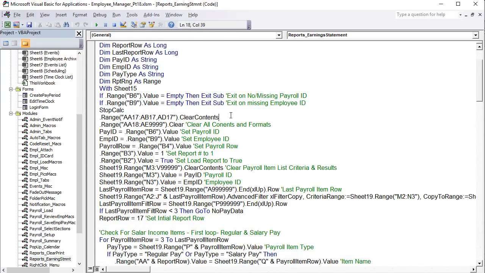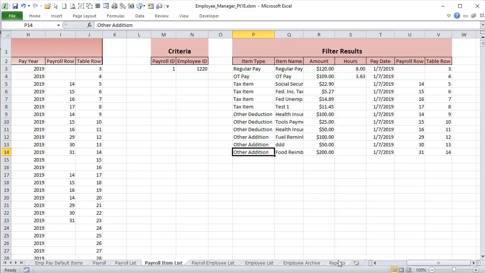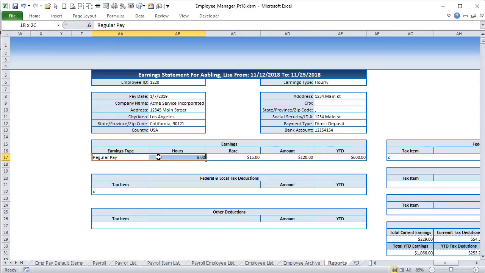So the first thing I want to do is clear some information on our current reports, on the reports A17, AB17, and AD17. I want to clear this information right away just to make sure that we're clear. And that is just the first row right here in our reports. So I want to clear AB17. I don't want to clear this formula. I want to keep that.